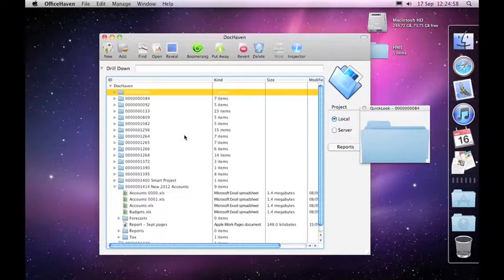Okay, so that is how QuickLook works, a great way to be able to see the contents of a file or a folder and see the image of it without actually having the application and without having to open it up.